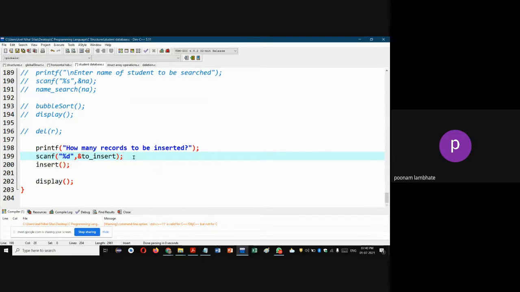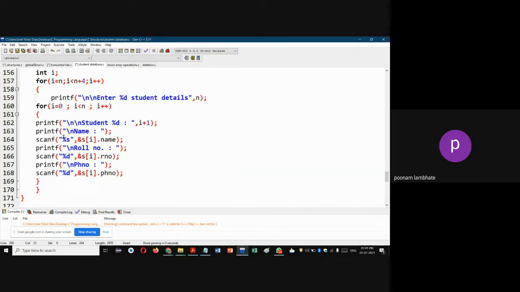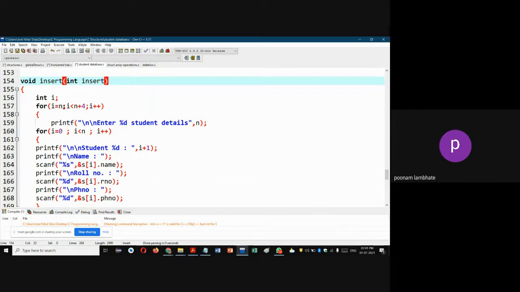In this to insert variable, I have to pass this to insert variable to my insert function, which will be stored in the parameter in the function header. Suppose insert is the parameter. So how many times I have to insert? 4 times.